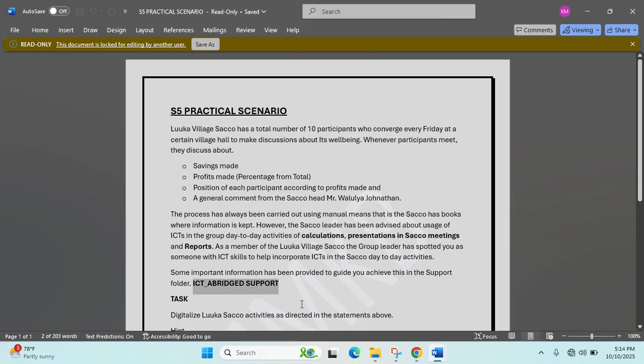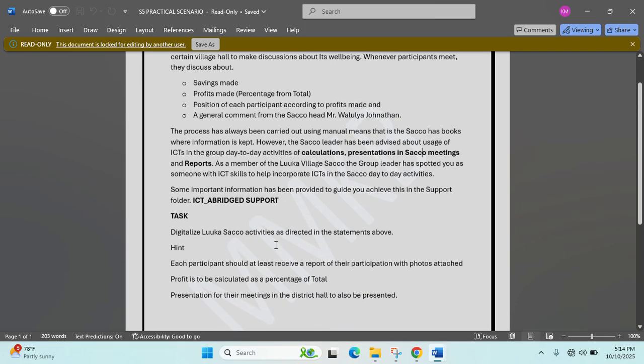It's called ICT underscore abridged support. And they're supposed to do at least calculations, presentations, and circle meetings and reports. So whenever we hear of calculations, that is Excel. Presentations, PowerPoint. Circle meetings and reports, Word. We're supposed to rotate around that.